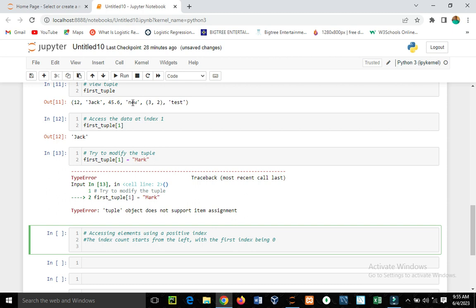Now let's access new. Okay, try to access new by yourself. Just pause the video, try to access new. Okay, let me do that for you, in case you did it, and find out whether you got it right. First tuple is the variable of the tuple we want to access. Okay, mind you, don't make mistake, because Python is a case sensitive programming language.